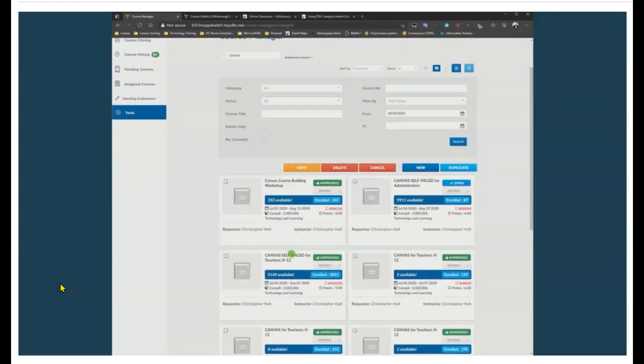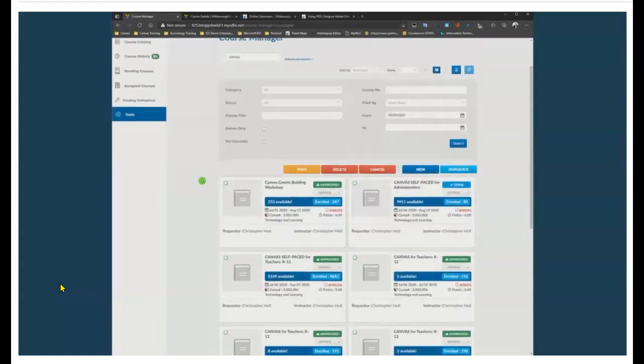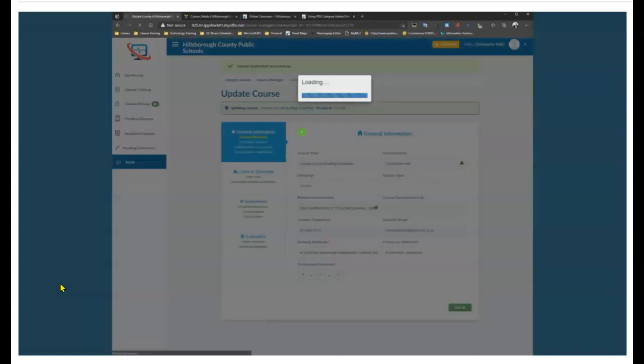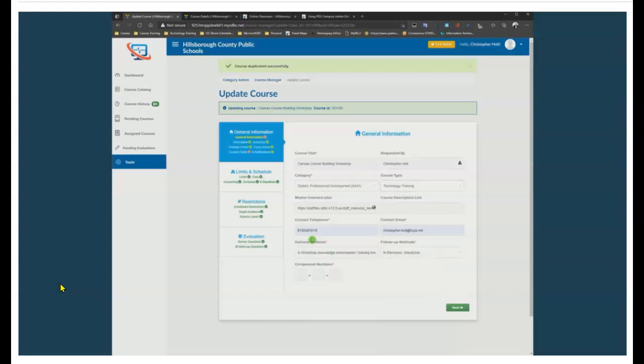So let's say I wanted to duplicate a particular course, whether it was a course building workshop or a self-paced course, doesn't really matter, just whatever particular course I want to duplicate. Once I've found the course, I want to click this checkbox in the upper left and then click Duplicate right here on the right. And from here, it'll go ahead and load up all of the information. Now you'll notice that most of the information is already loaded, but I do have to still choose a category and a course type for it, as well as make sure I add contact information for the course, because obviously that contact may change based on the new course itself.